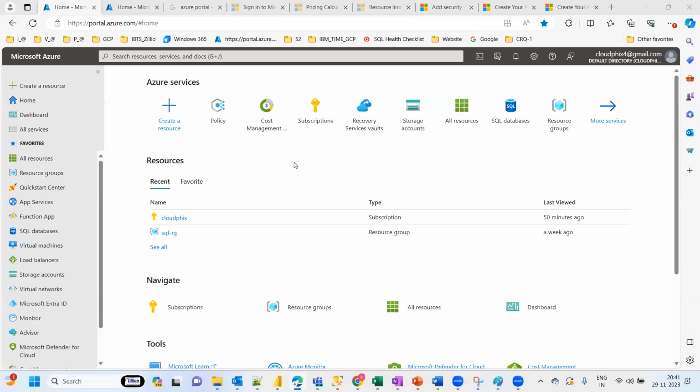All right. So what I'm trying to say is, once your free trial subscription is done, you are entering into this Azure portal. This is the same as an enterprise level subscription. So you are good to utilize these services completely.